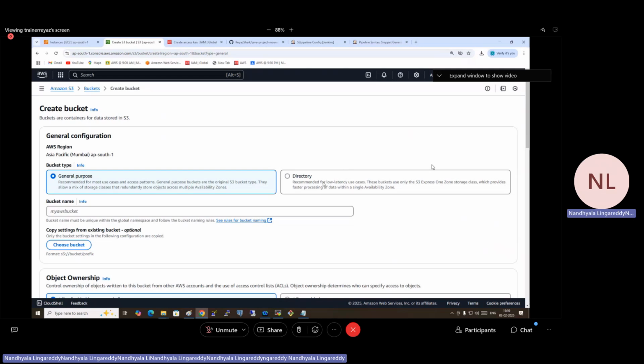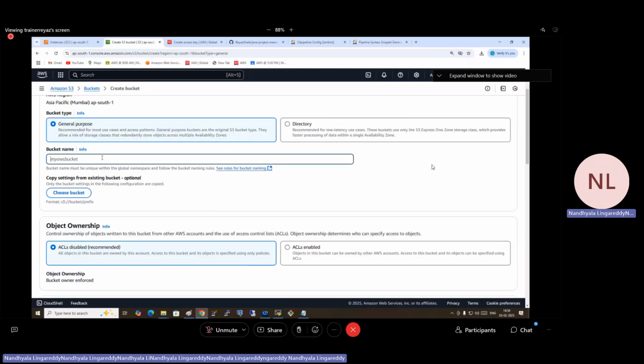If I get, okay. Still, bucket name, Jenkins artifact. What is that? Upload. So should I create it like this? Let's go and create.